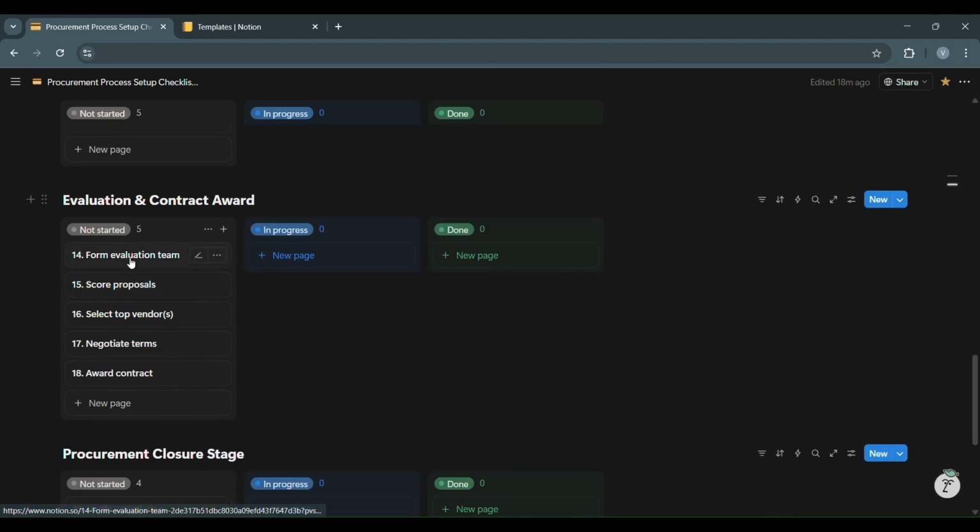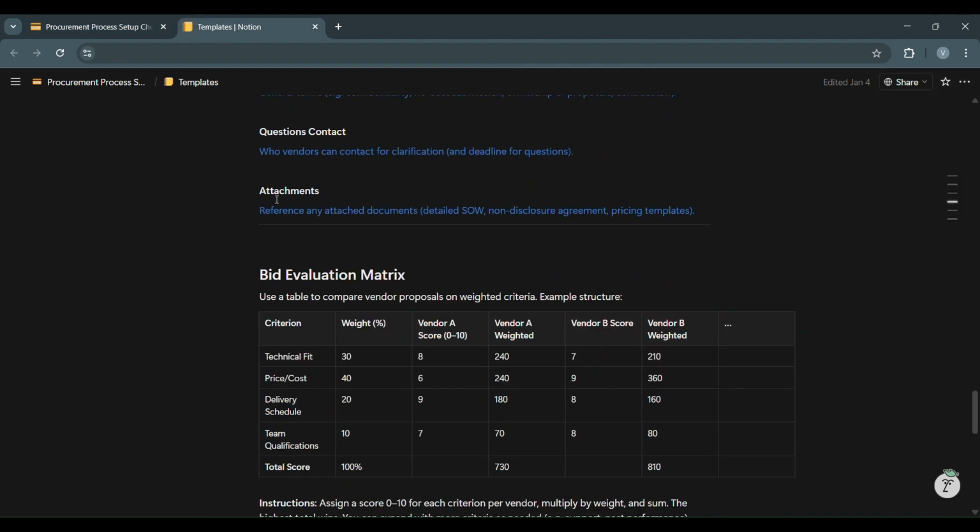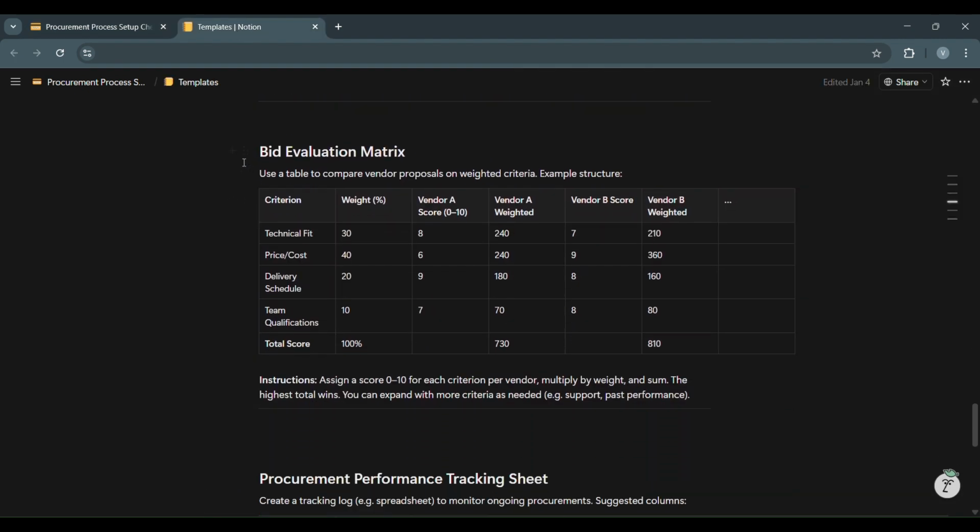The evaluation stage starts with forming the evaluation team and using the bid evaluation matrix to assess each proposal against the defined criteria. As you can see in the template, each criterion has a specific weight. Assign a score from 0 to 10 for each criterion for every vendor, multiply it by the weight, and calculate the total score. The vendor with the highest total score wins.